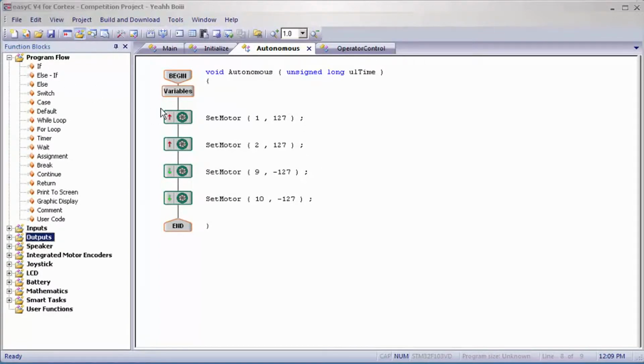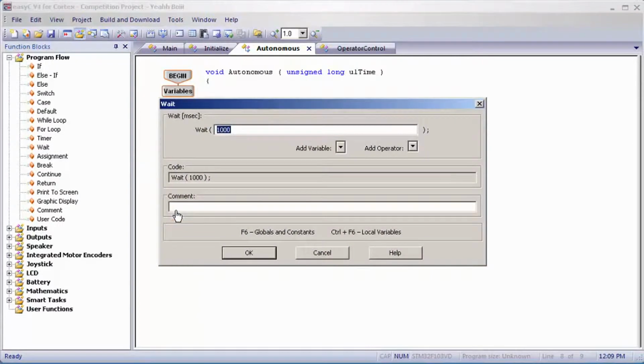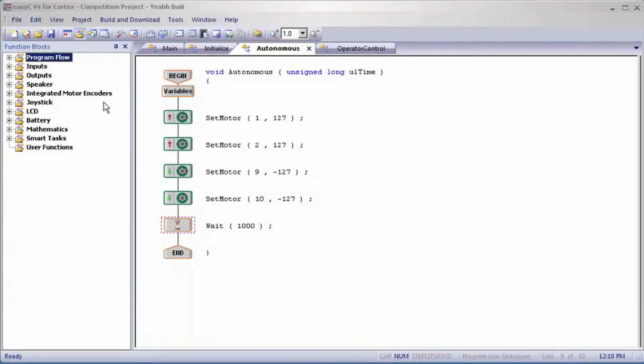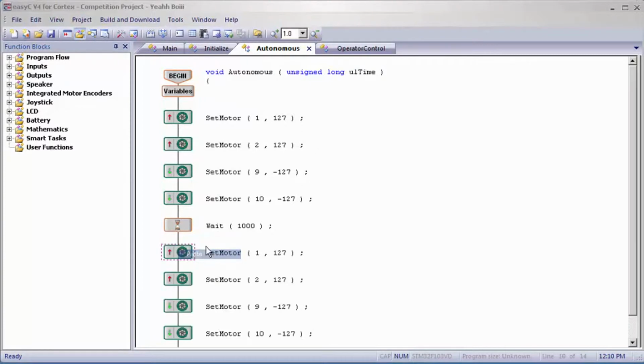And now we're going to add a wait time. So these modules are going to turn the wheels for a certain amount of time until, so let's see, it's going to 1,000, so that's a second. So it's going to go forward for a second and then go into its next program. So now let's paste this under here.